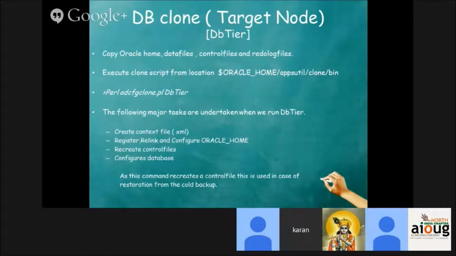Now that was the source node, which was the prod. Now this is a new server, a new node, which will be addressed as the target node. I've given this title as the DB tier, because I mentioned that there are various parameters that we can provide with AD pre-clone and other AD utilities. So I'll be using dbtier in this slide, and in the next slide I'll use the other one, dbtechstack. The process remains the same.